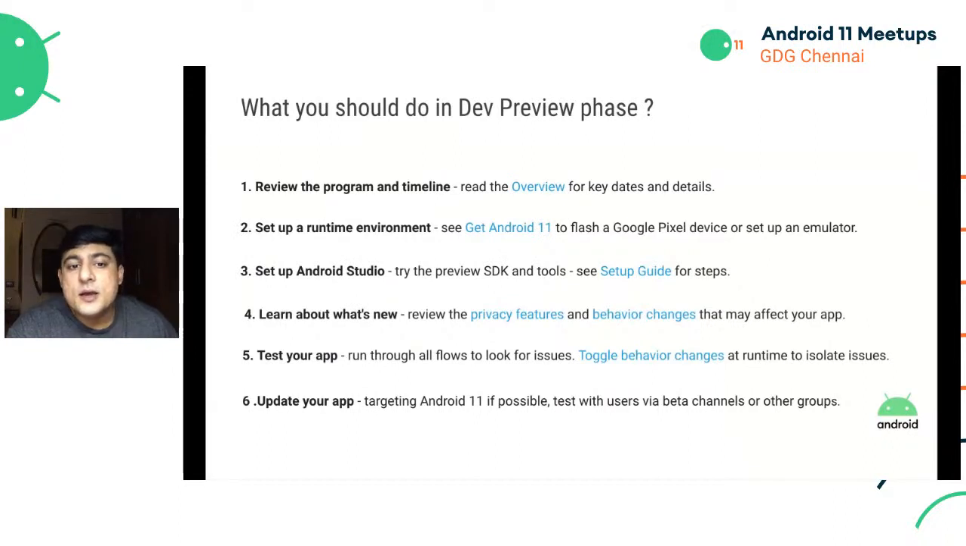This is something you should start planning in the developer preview phase itself. A lot of teams don't update their apps during developer preview because the APIs might change. That's fair. They update it during beta, but they create the plan for the update during the developer preview phase, and that's actually a good practice.